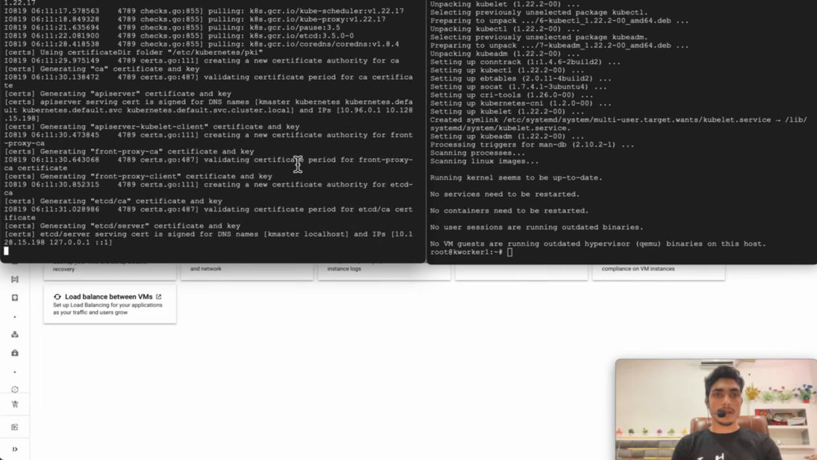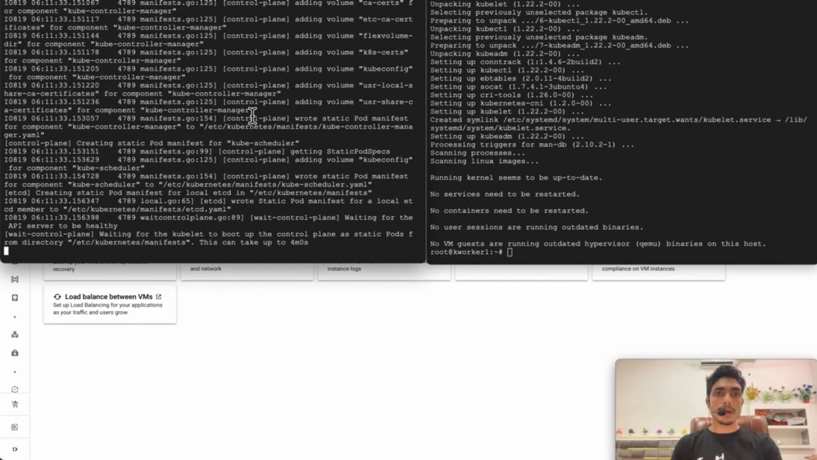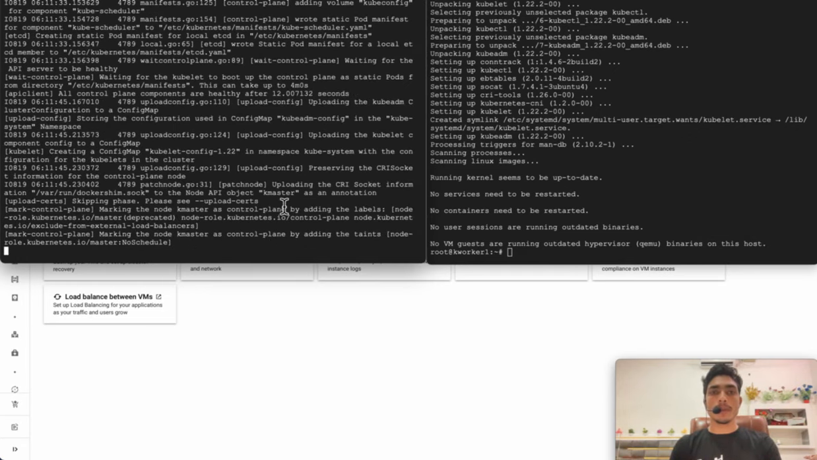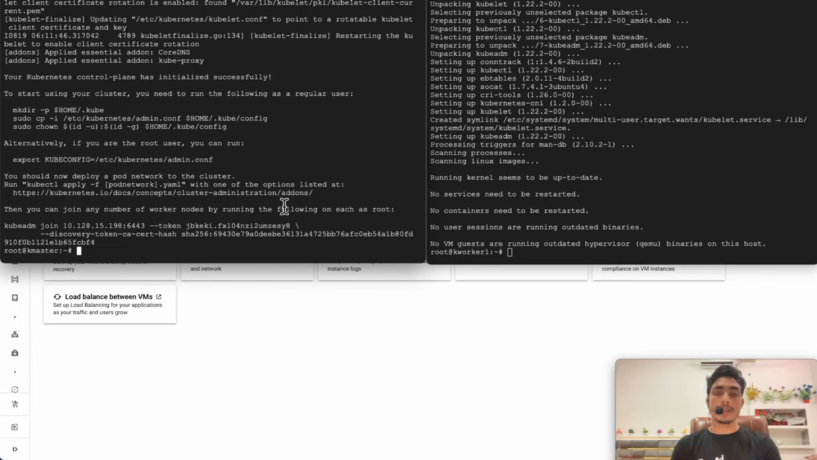Yeah, now it is pulling the required images. So inside etc Kubernetes manifest, it stores all the static pods. I will try to cover all those components in my Kubernetes series. Okay, yeah, that's done. Our command gets executed successfully.